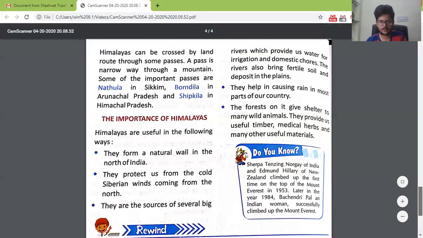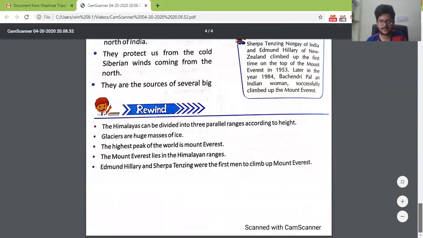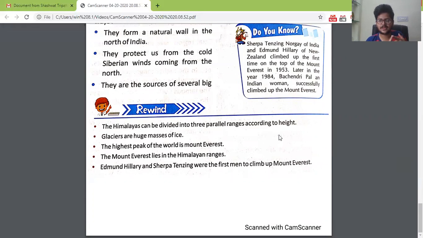Okay. Now the chapter is completed. Let us have a quick recap from Rewind. The Himalayas can be divided into three parallel regions according to their height. You know this. What are those? The Greater Himalayas, the Lesser Himalayas, and the Outer Himalayas.